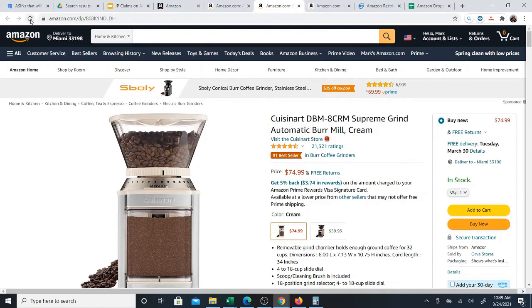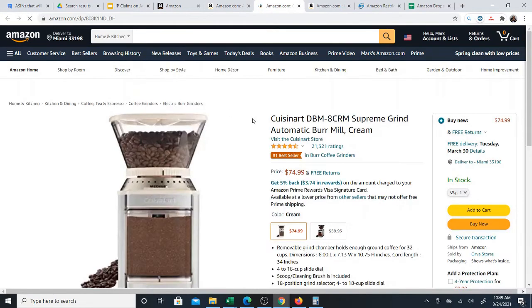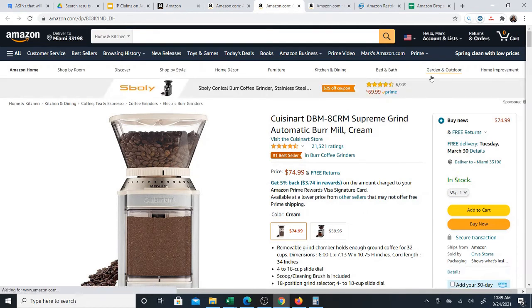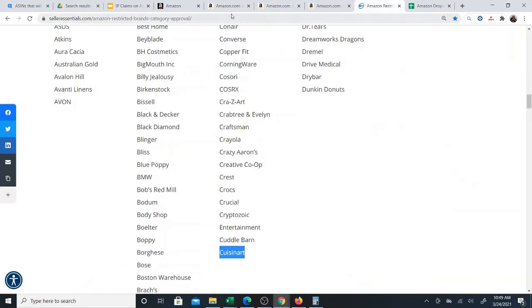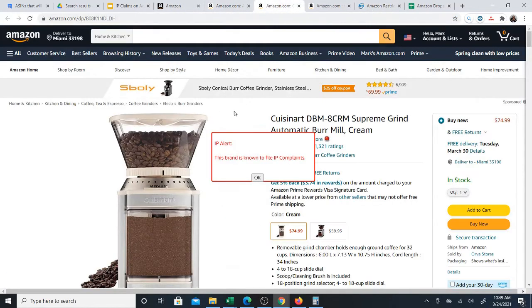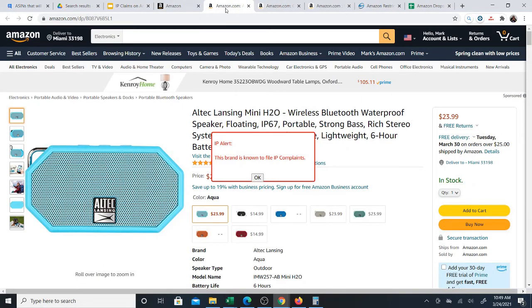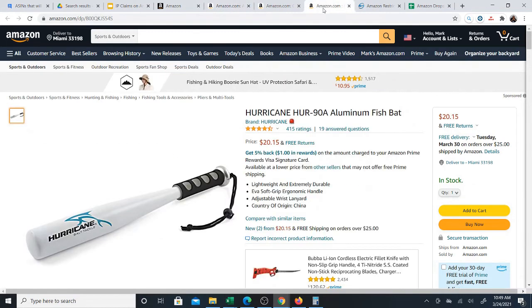Okay, and if you refresh it, because I had opened it before, I need to refresh it, okay, to get a new result from the IP Alert. This brand is known to file IP complaints, right? And you see it's also on a restricted brands list. So there's some brands that are going to be on a list like this, okay? And then you'll also see it come up here. But then there's some brands, don't forget the first brand I did, where was it? Hurricane. It's not on a proper brands list, all right?